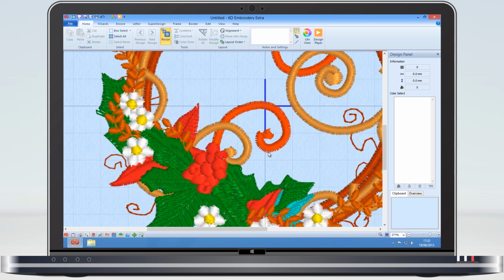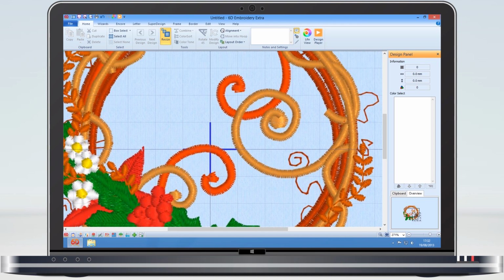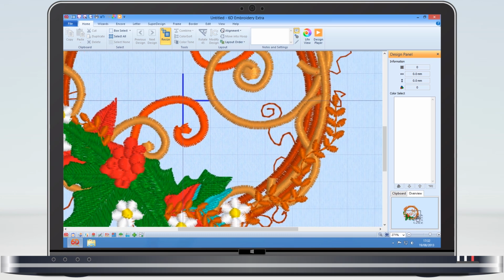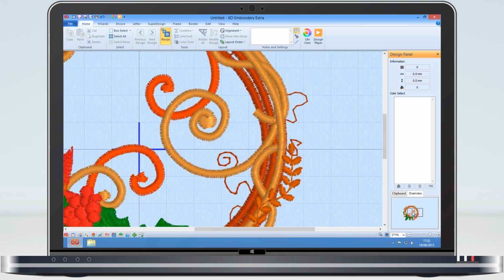As with many functions in the 60 embroidery system, there is always another way to do things. The same effect as panning using the mouse and Shift can be achieved by going to the Overview window on the Design panel. Click and hold down the left mouse button, the pan hand icon then appears and you can move around the work area.